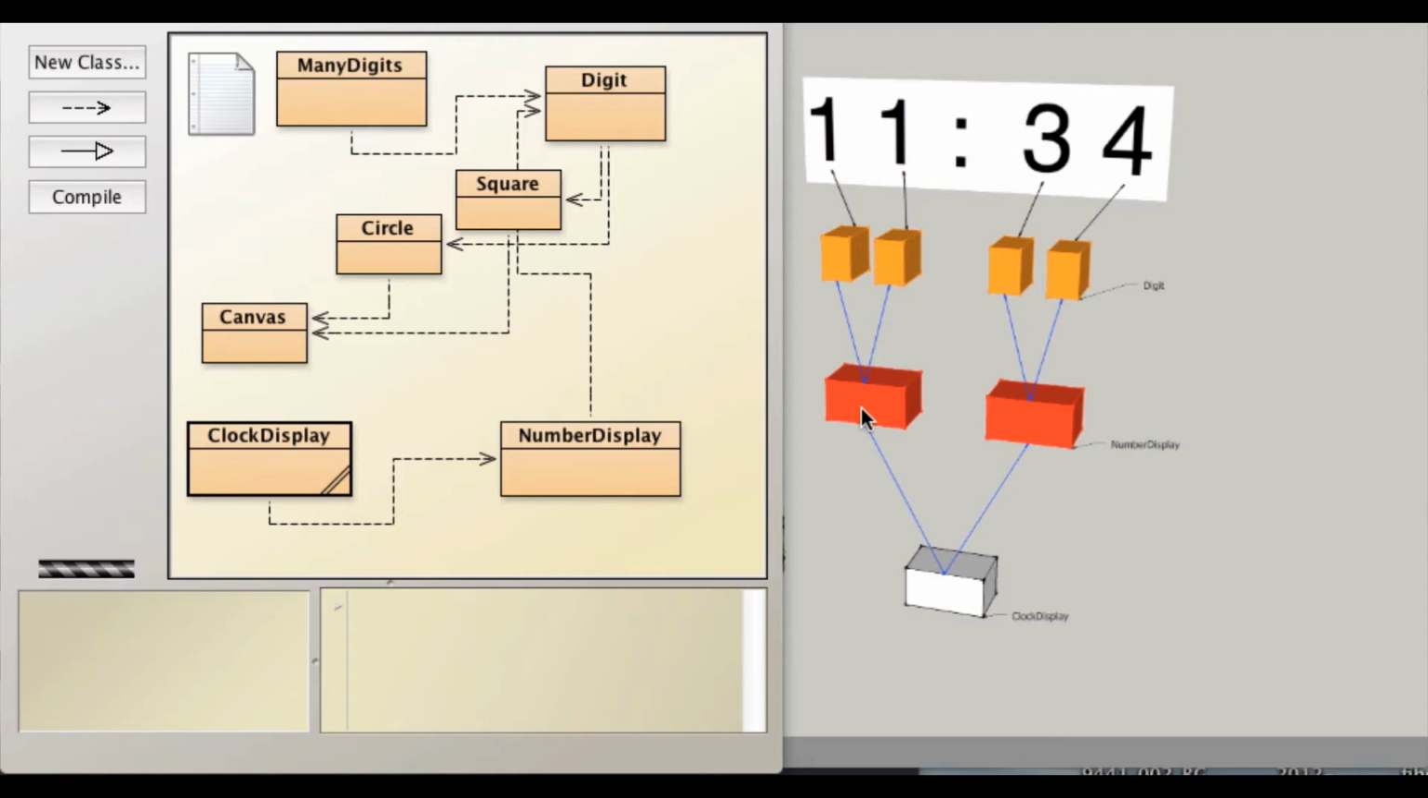It controls two number display objects. This one on the right controls the minutes. That number display object controls two digit objects, right? This digit object controls the tens place of the minutes. This one controls the ones place of the minutes. This number display object, same thing. The left one controls the tens place of the hours. The right one controls the ones place of the hours, right?